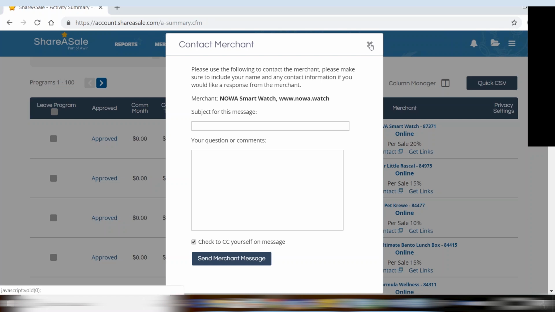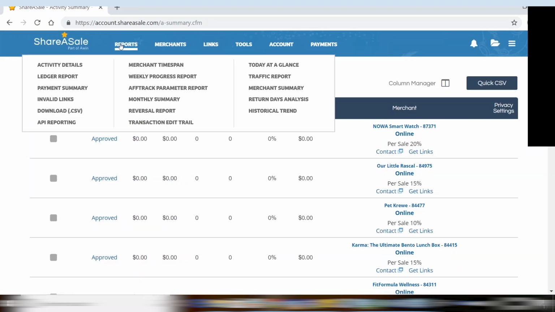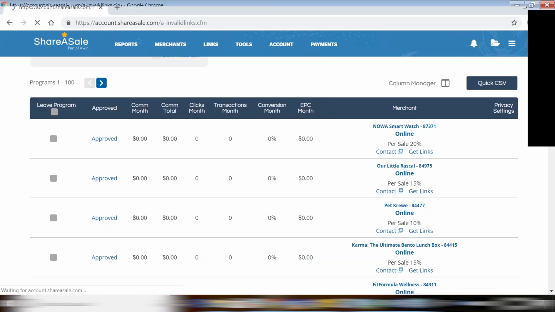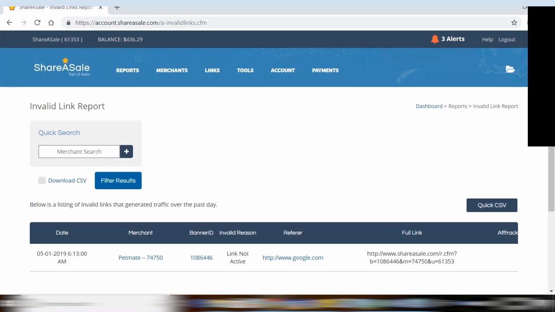Now, last for reports, we will go to the invalid links report. So you'll see on this report any links that are no longer active or functioning that have been clicked on your website or social media page. In most instances, the invalid link report will be because of a merchant going offline, which happens when their account balance goes to zero or into the negative.